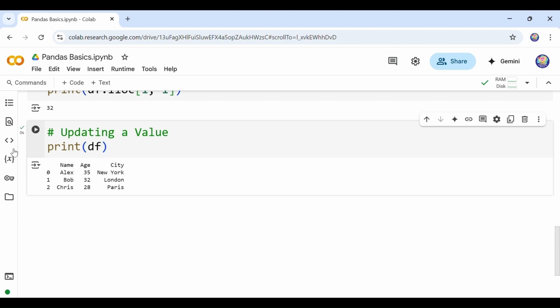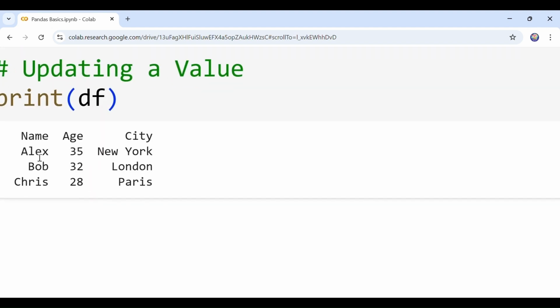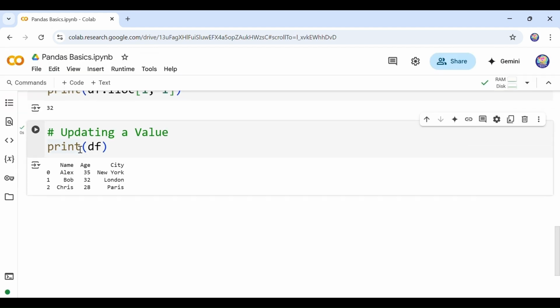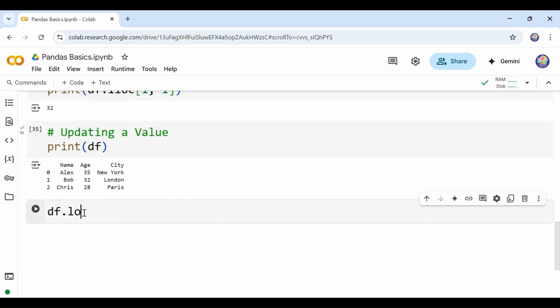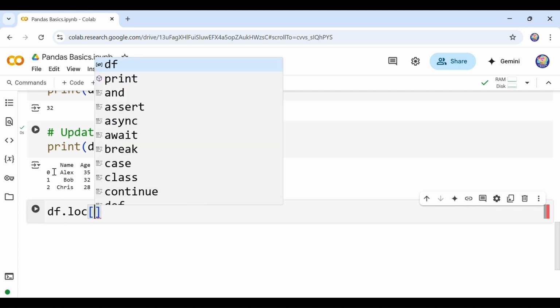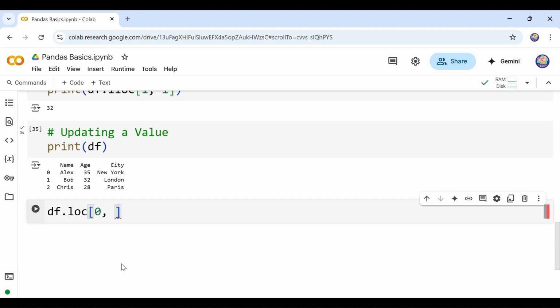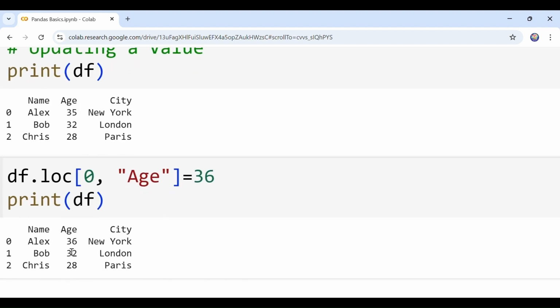So I'll simply print it, and let's suppose I want to change the age of Alex from 35 to 36. Then in that case, it is very easy to update it using the loc method. I will simply type df.loc, pass here the index of the row, which is 0, and the name of the column, which is age, that I am updating, and I will assign it the new value, which is 36. Run the cell, and it's done. If you now print the data frame, then you will see the updated value. So yes, we have got the updated value. 35 has been replaced by 36.